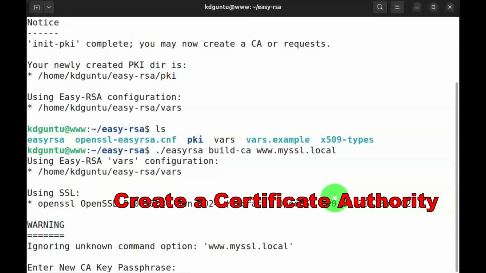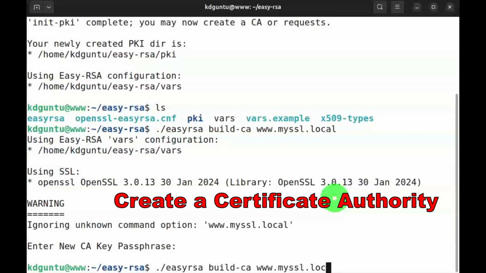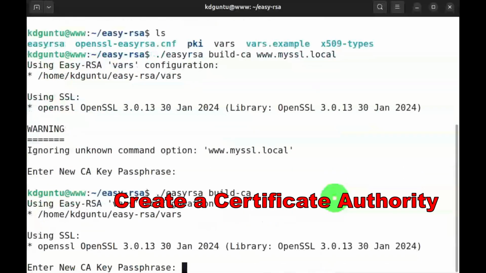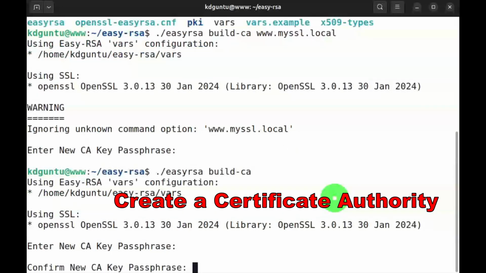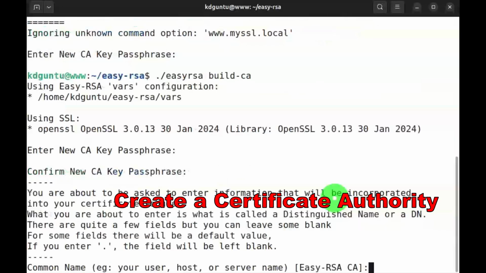No, I can't add a name. I was wrong. I can't use a name. I have to provide the name later. I have to provide a password. This password will be used to accept other servers, accept HTTPS servers. So the name will be the same as my server. It will be mySSL.local.